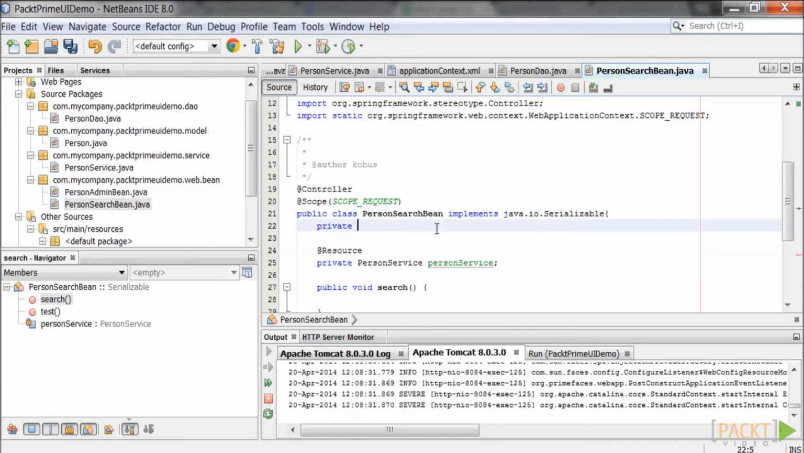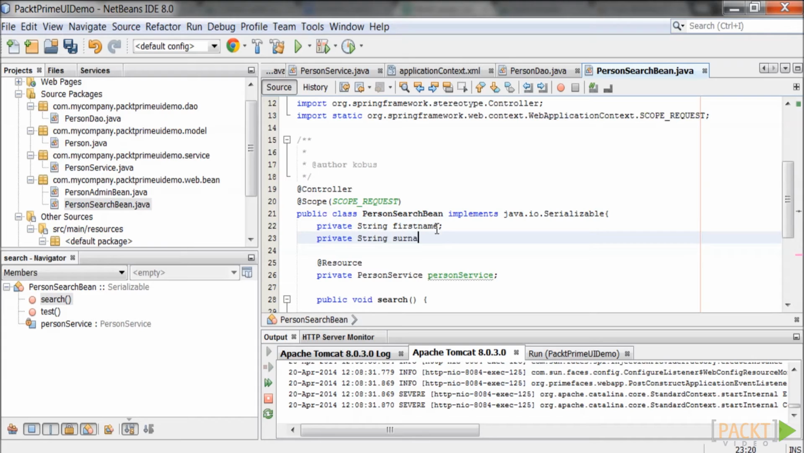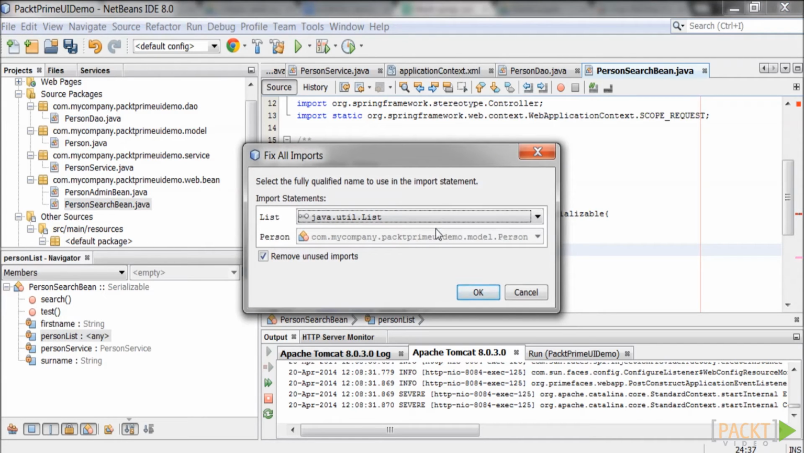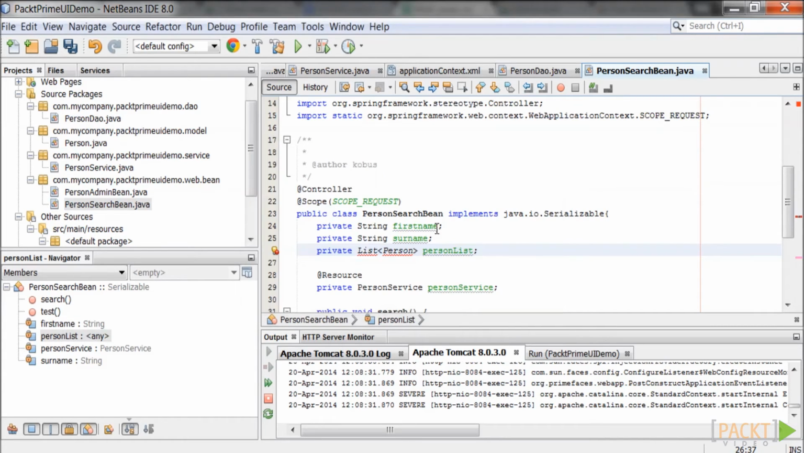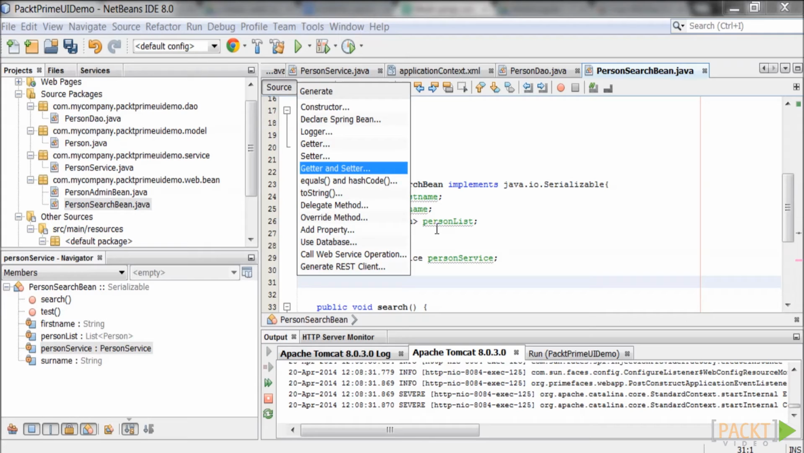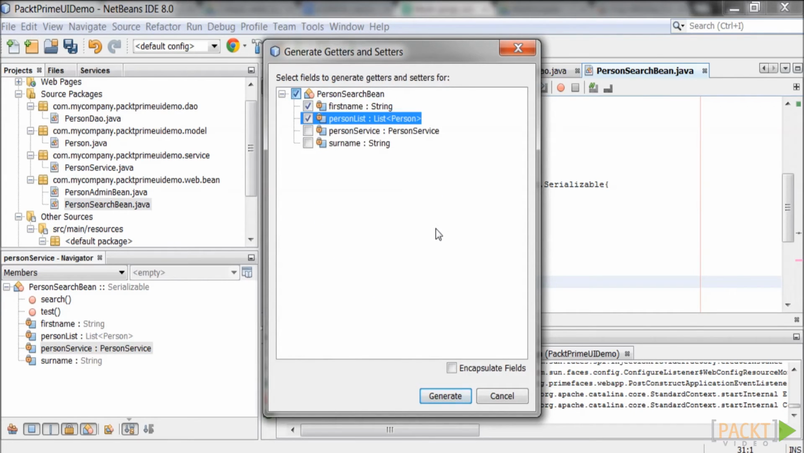Add class variables named firstName and surname of type String to PersonSearchBean. Also add a class variable named personList of type List that accepts Person objects to PersonSearchBean. Import using Ctrl-Shift-I. Import java.util.List and Person from this project. Generate the getters and setters for the variables by pressing Alt and Insert. Select Getter and Setter. In the pop-up, select the newly created variables and click on Generate.